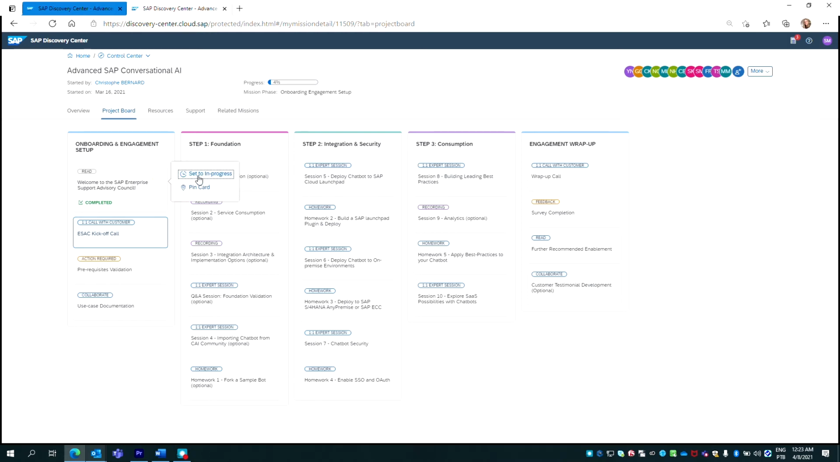Each column represents a different phase of the project, and inside each phase, you have different cards that represent the steps you'll go through. These steps can be individual calls, recordings to be watched, or activities you must perform, like reading a document or homework to be done.